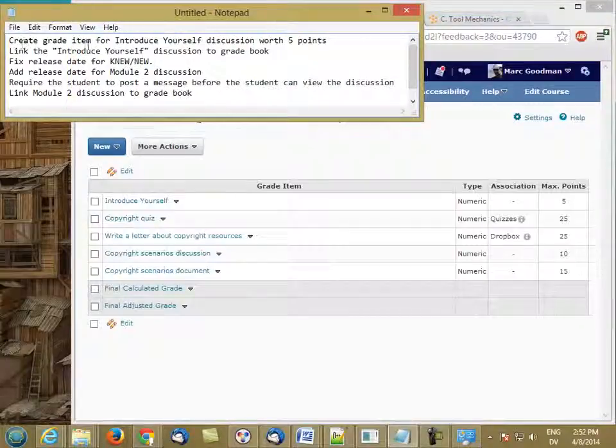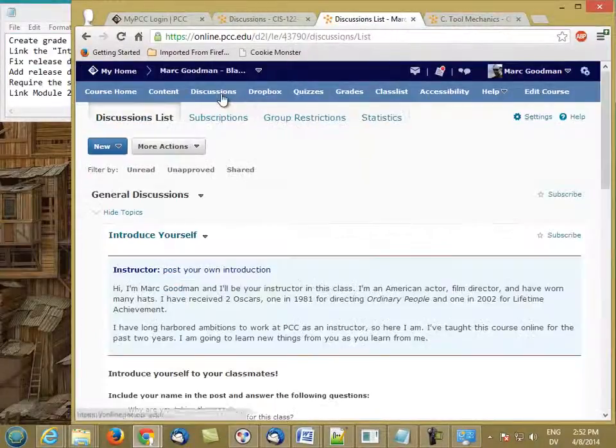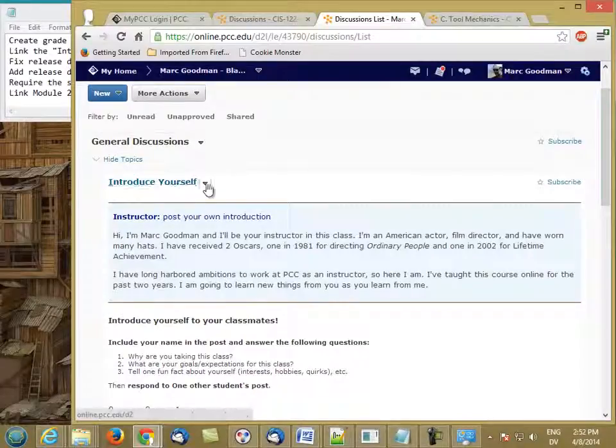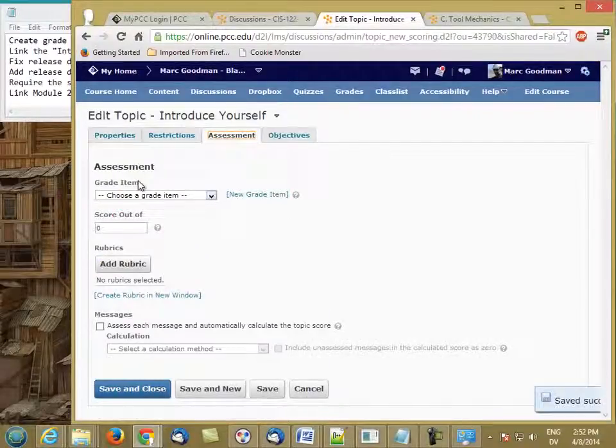So now we're going to link the Introduce Yourself discussion to the gradebook. So we created this grade item. Let's link it to the discussion. I'm going to go to the Discussions tab, and here's Introduce Yourself. And I'm going to edit the topic. And there's an Assessment tab where I can assign a grade item.